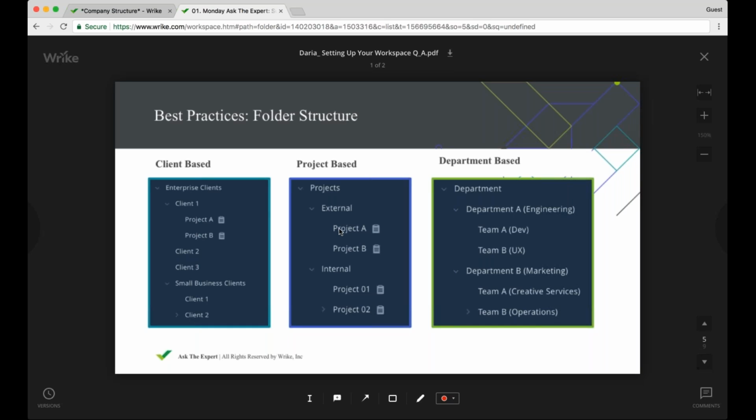So, here you can see that the folder enterprise clients is on a higher level than a subcategory named Client 1, meaning subfolder, was created, and then there are 2 projects, Project A and Project B. Then another subfolder per Client 2, another subfolder for Client 3, then another category for small business clients, and then the same logic is applied.